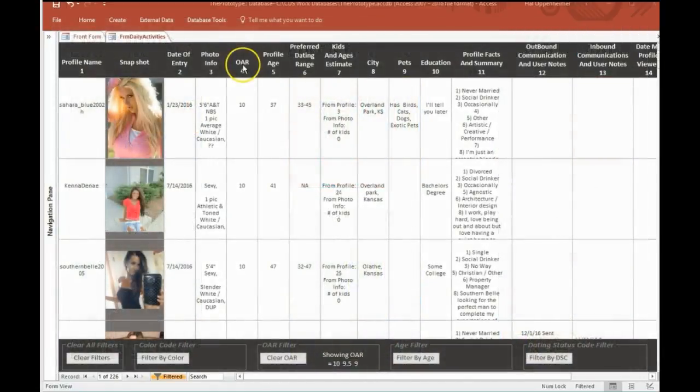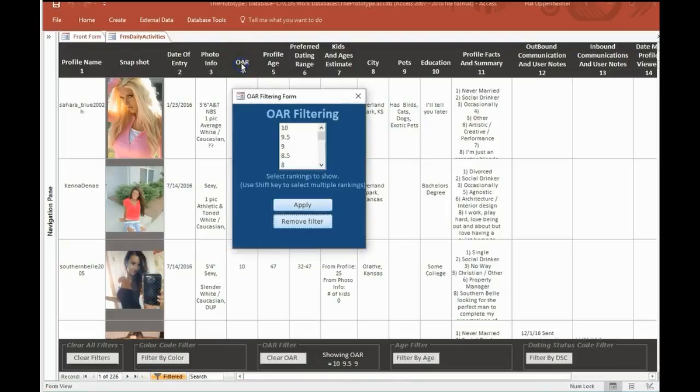Next, let me show you how to filter candidates by their overall attractiveness ranking in column 4 as described in our instructional videos. When you click on the header to column 4, this pop-up will appear asking you to select the attractiveness level you wish to see. During the beta, if you want to choose multiple levels, you use the Shift key. For this example, we will select 9s, 9.5s, and 10s.